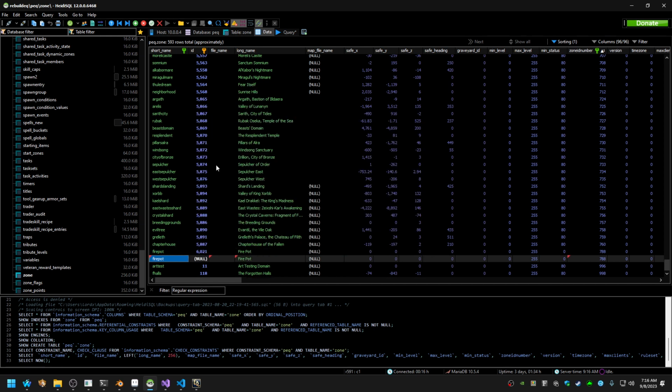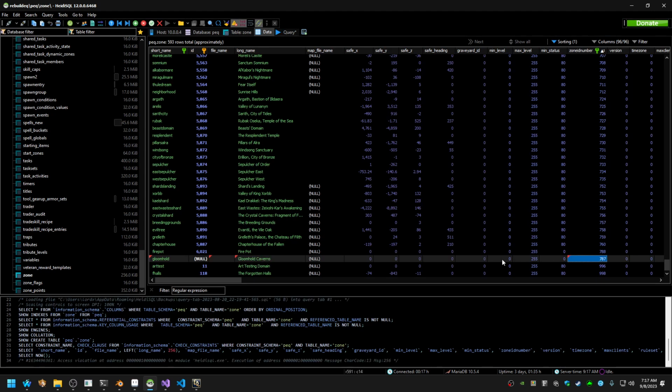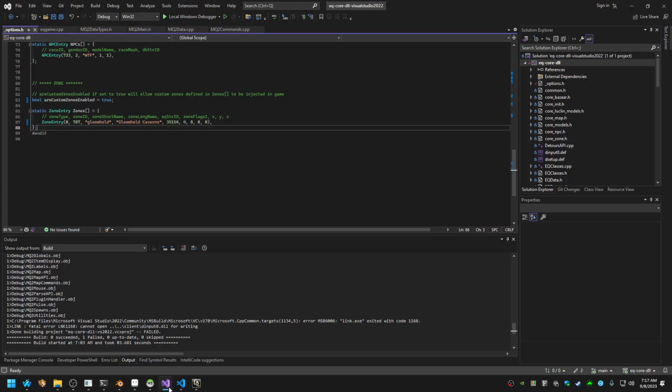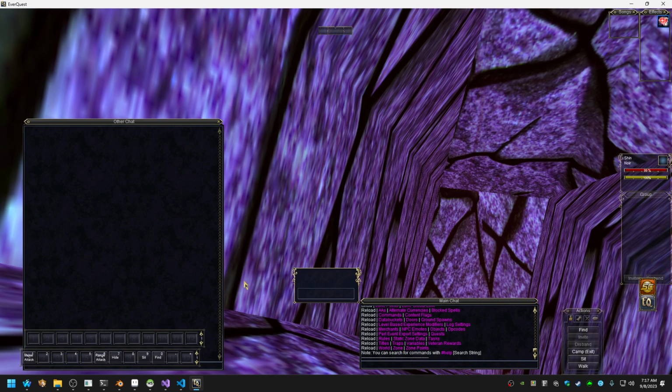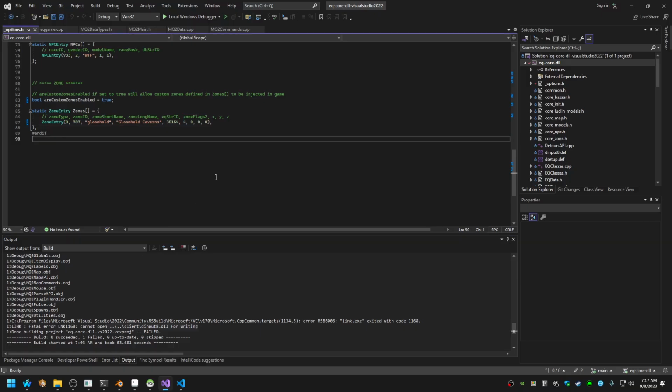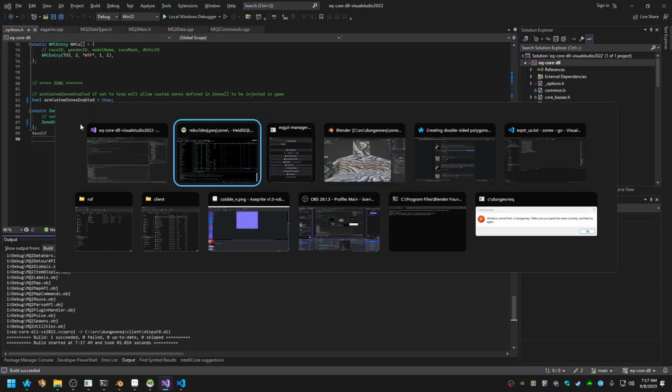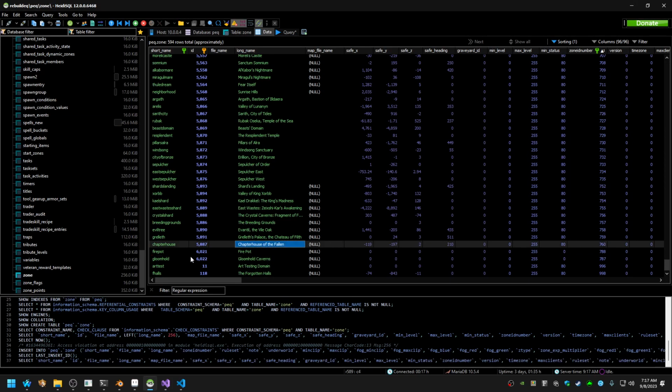Duplicate without keys. We're going to call this Gloomhold. ID doesn't matter. Gloomhold Caverns. 000 should be fine. The key thing is the zone ID number. It's going to be 787, I believe. We can verify that real quick. You can see here, cannot open for writing. Oops. We got to redo this. But yeah, it is 787. So we can write that.